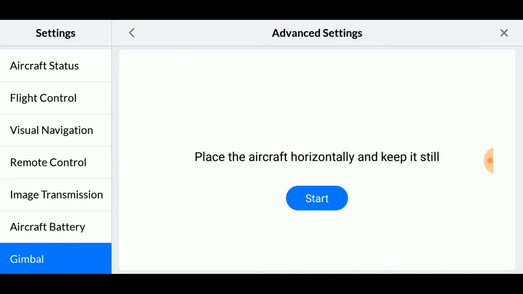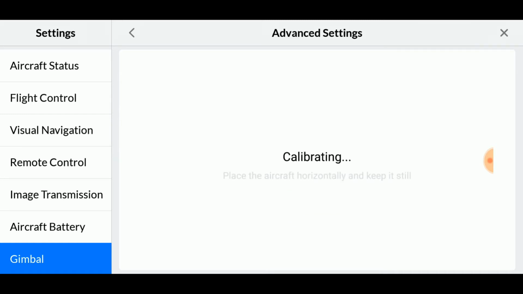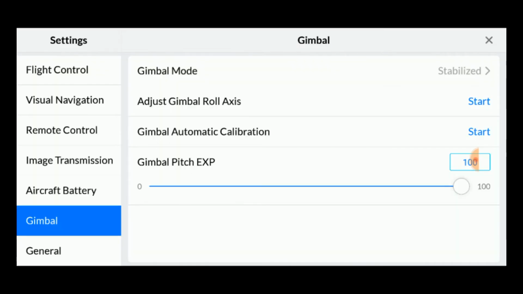After you've updated the firmware to the current version, I encourage you to calibrate your gimbal on a flat, level surface to help you avoid the tilted horizon problems. You can also manually adjust the tilt of your gimbal on this screen with Adjust Gimbal Roll Axis. But if you update your firmware and calibrate the gimbal, you shouldn't need to manually adjust. The Gimbal EXP allows you to adjust how aggressively your gimbal pitch moves up and down. Finally, we have the General tab.